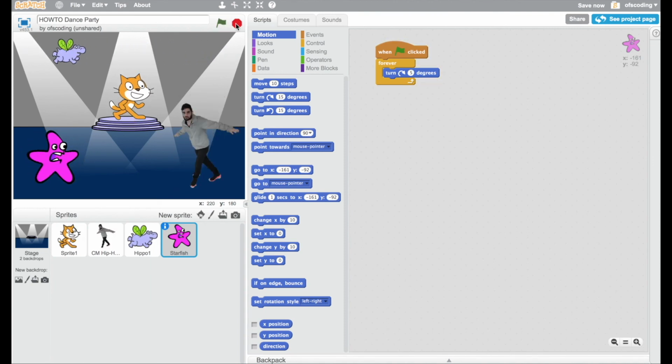So there's lots of different things that you can do. You can add more sprites, you can explore the sprite library and the sound library and have a bit of a play around. Enjoy.